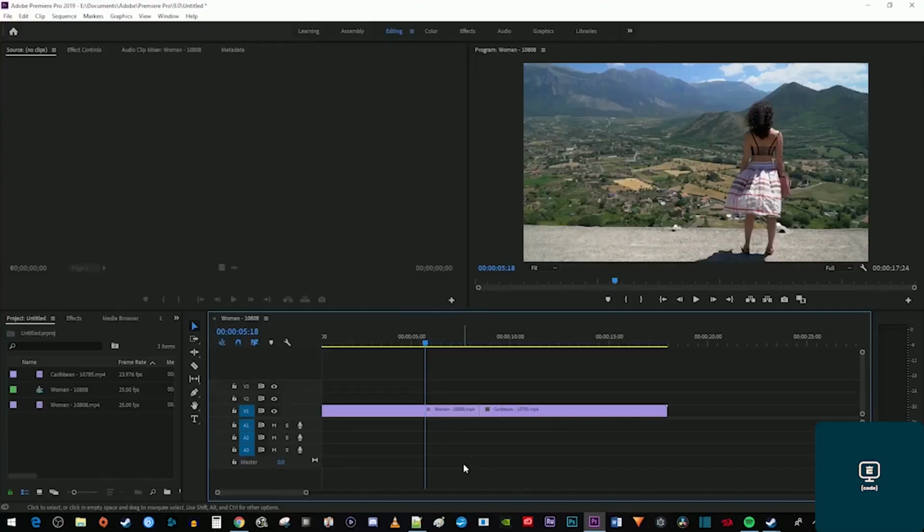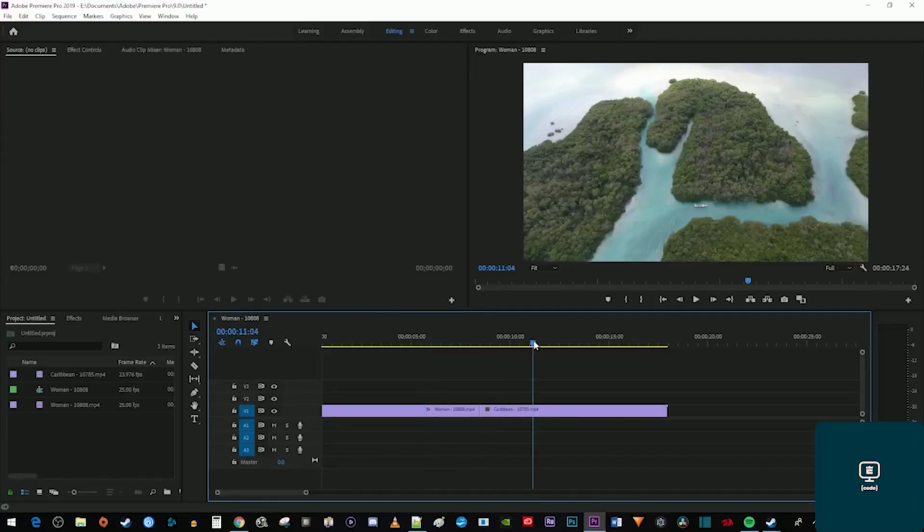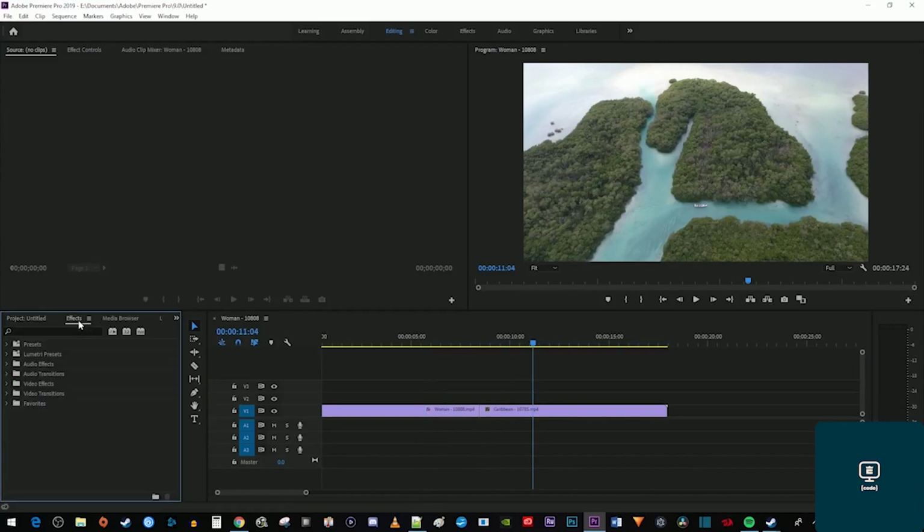To get started, I just added 2 clips to my timeline that I'd like to add a zoom transition between. Let's begin by going over to the effects panel. Type zoom in the search box. Drag the cross zoom effect between your 2 clips on the timeline.